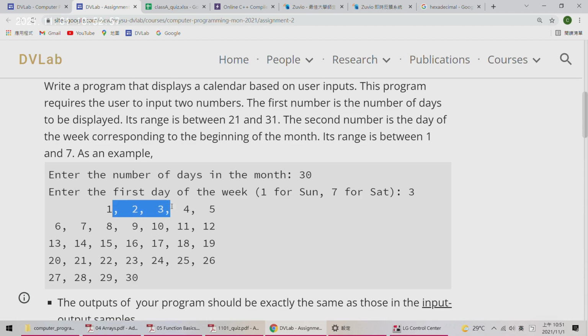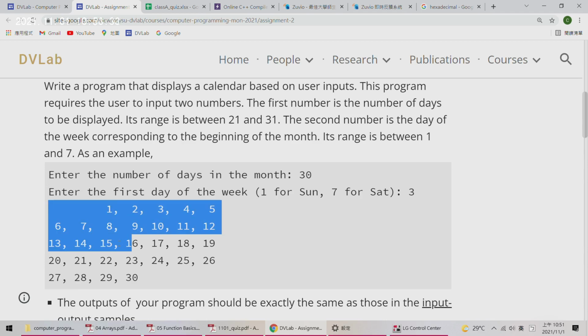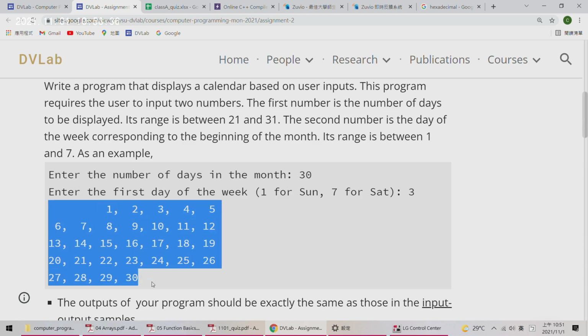And you need to determine when to insert a line break. For this example, after 5, we need to output a line break because 5 is Saturday. And after Saturday, we need to output a line break. And after 5 is 6. 6 is Monday. Then you follow this rule to print the calendar.